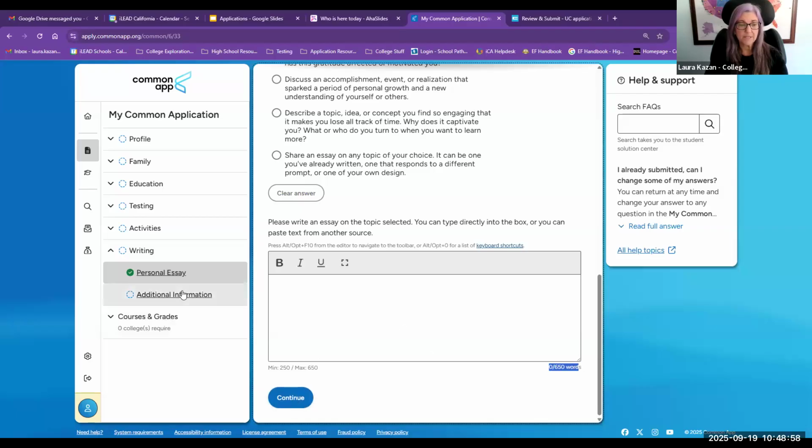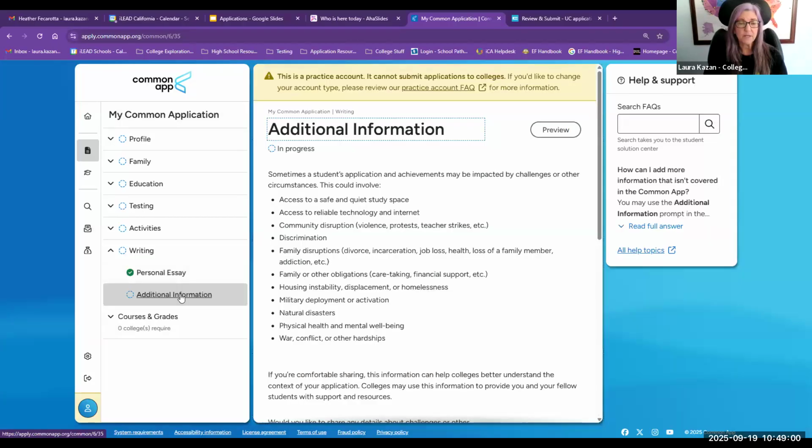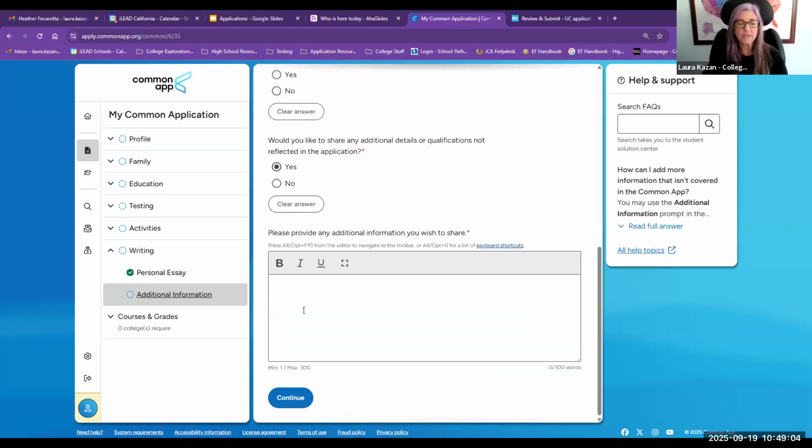There is an additional information section. This is used if you have situations that need to be explained. You might have a situation that happened in your household that caused a drop in grades. You can absolutely tell people about it here. In fact, we get a lot of learners here at iLEAD who have come here for one reason or another, personal reasons. A lot of times this additional information is explaining those circumstances where something went wrong and affected your grades. This is a good place to put it.